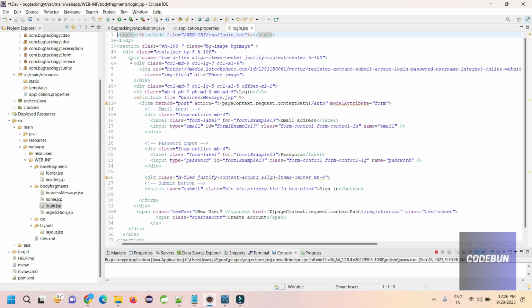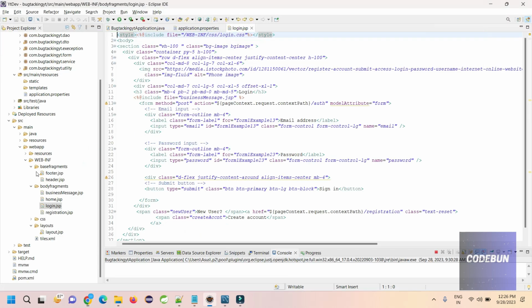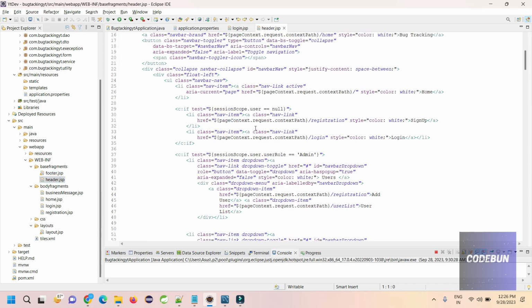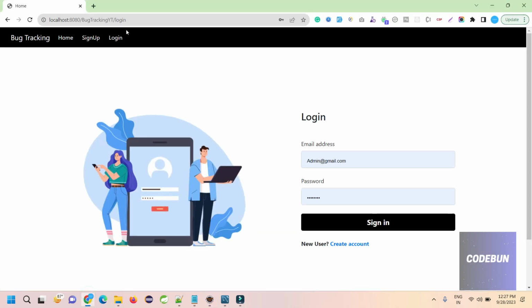Let me explain quickly. When the user clicks on login, how does this page come up? Let me quickly recap. We are in the header section, and in the header section we have one login button. This is the same li showing here. When I click on this, you will see it's redirecting to the login URL.